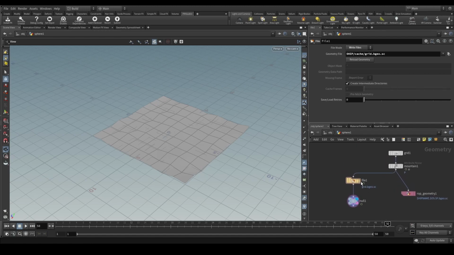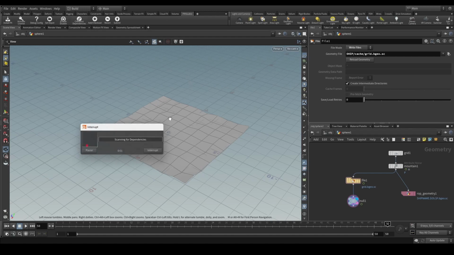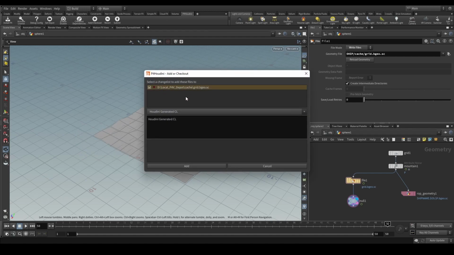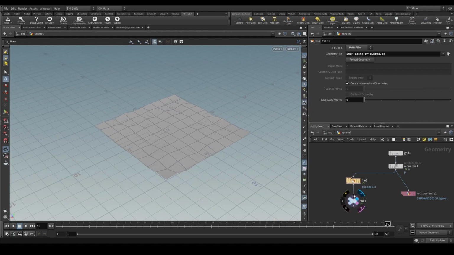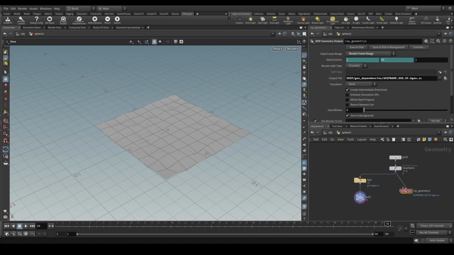But that can be problematic because now let's say this file has been added to Perforce, right? And you now cook this HIP file, you will run into permission errors because this node will be trying to write to this file, which is write protected by Perforce. And so when you click this button here now, this of course is going to find that grid.bgo, and you can add that to your change list, which means that now when you cook it, it will no longer get any permission errors.